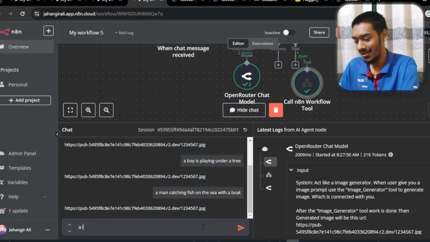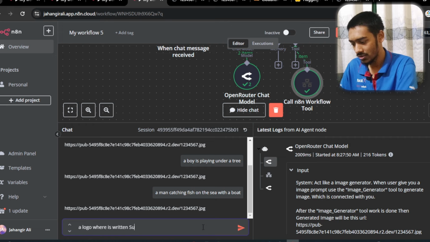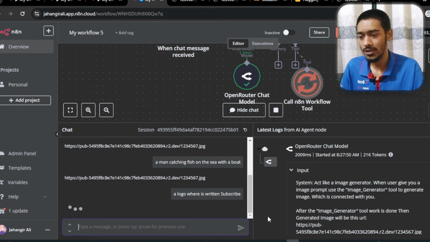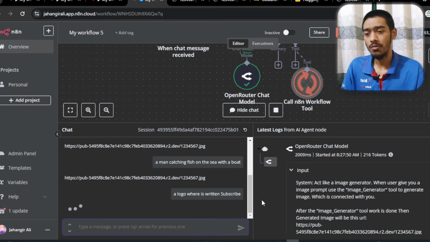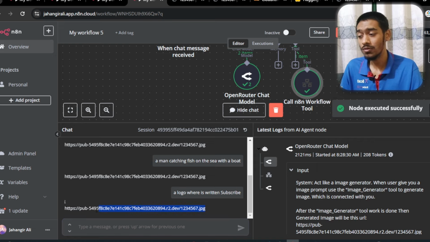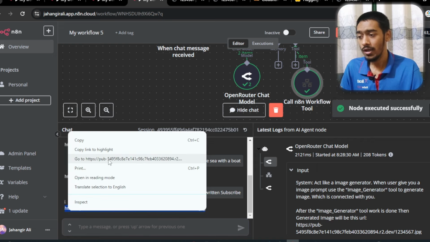I'll just go with a logo where it is written subscribe. Let me see whether it can do text generation or something like that. The Flux API model we are using is really good and super simple to use, and it is one of the best models which is free, and you can go and check this out.